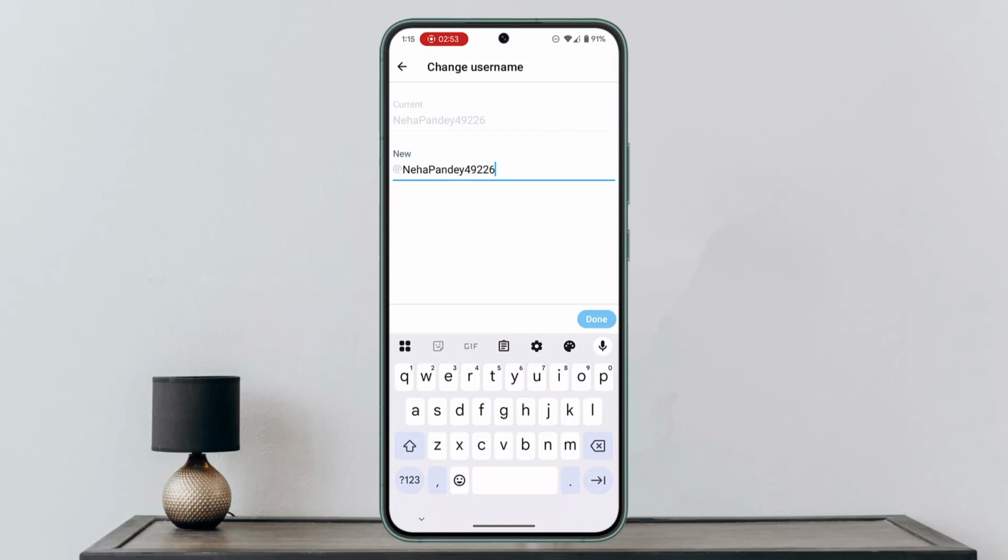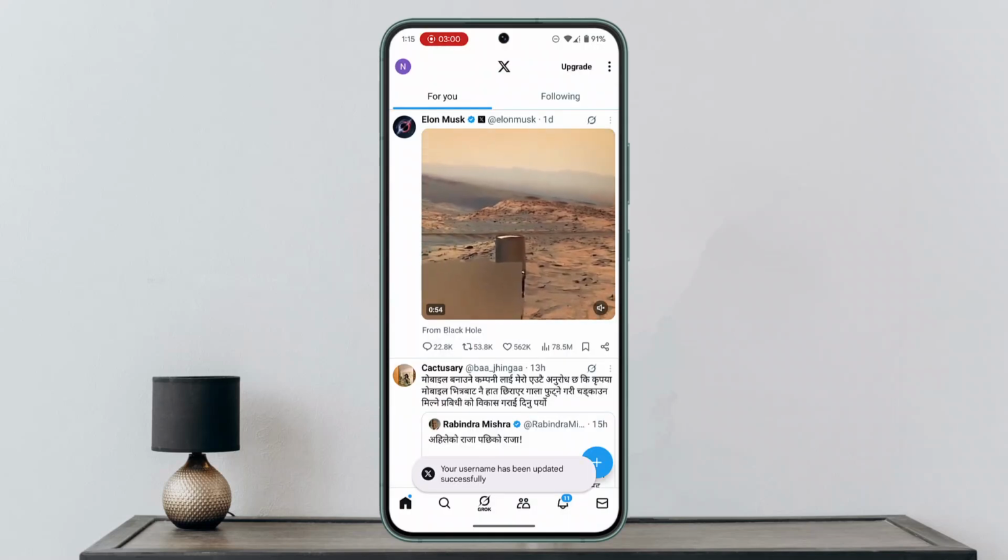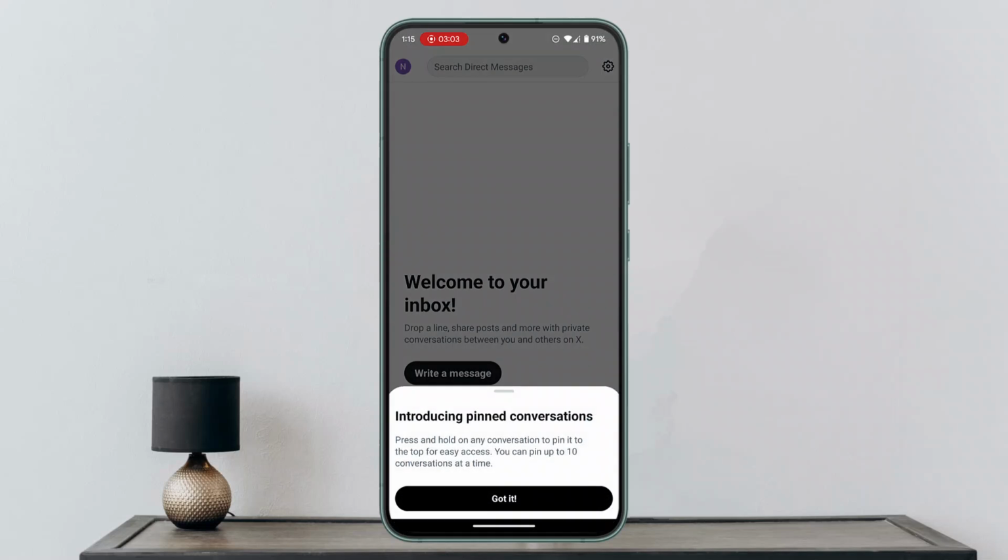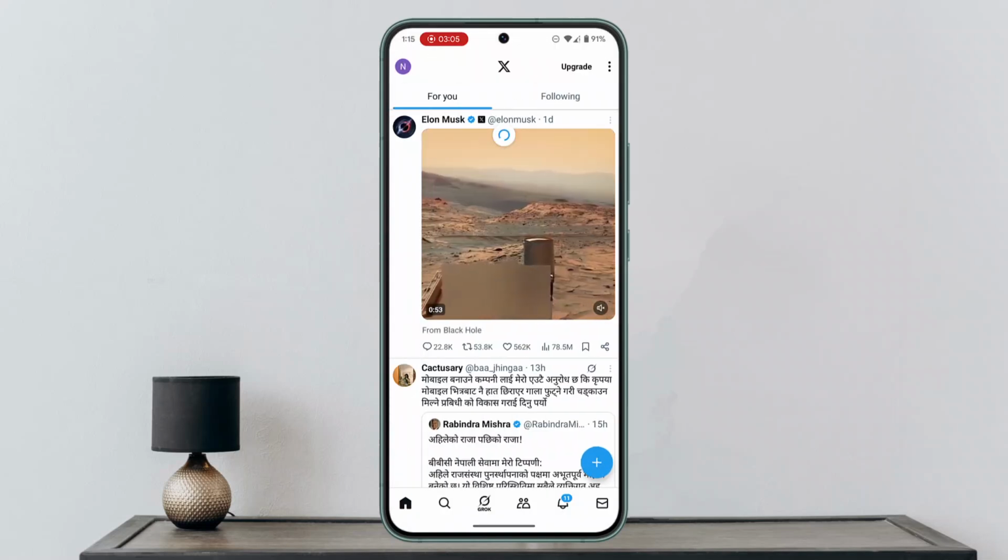Now you can go ahead and make changes to your username just like that and click on the done button. And if you're sure about it, click on done and you've successfully changed your name. So that is how you can change your name as well as your @ username.